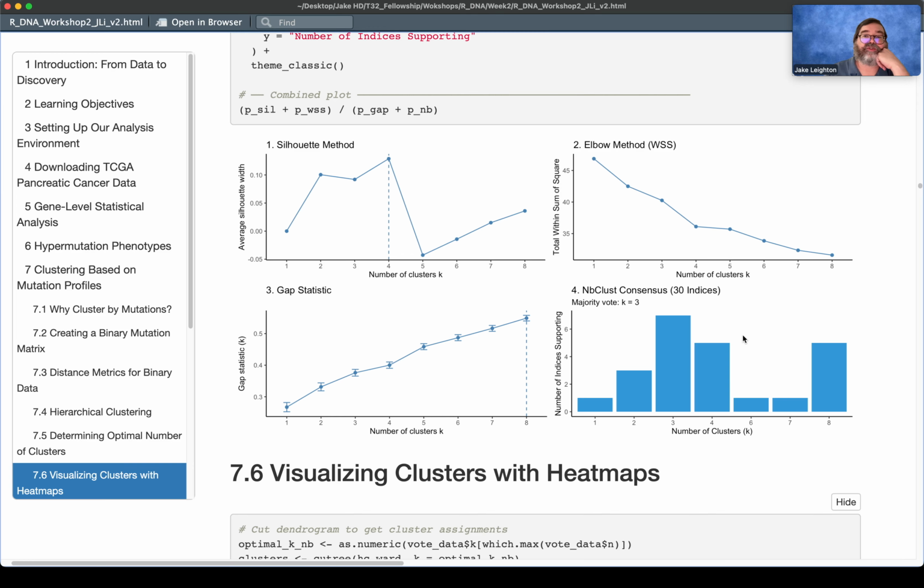So I want you to look at the bottom right one first, I think. That's the one that looked at all of them, the most statistically robust, and it shows 3, but also 4 and 8 were high. If you look at our other methods, they don't work that well.